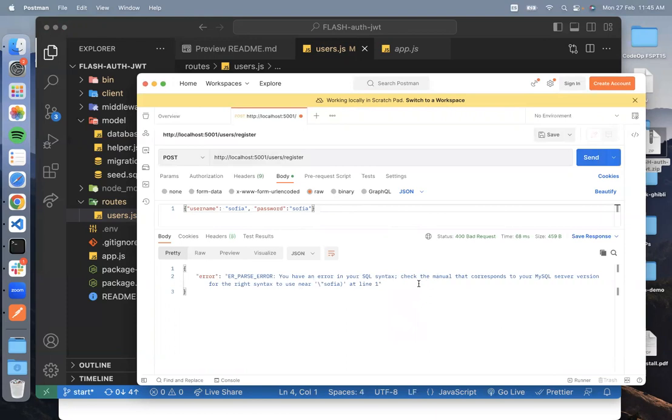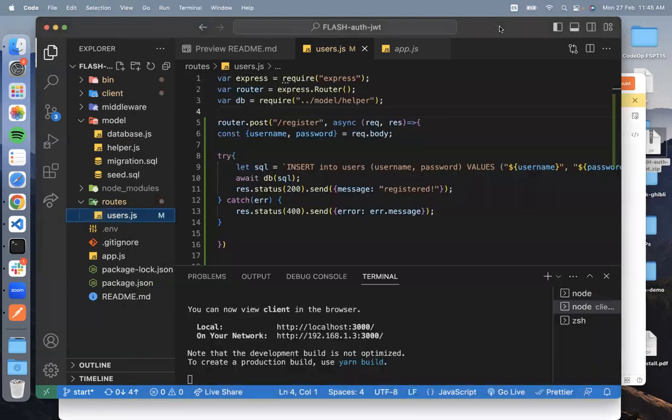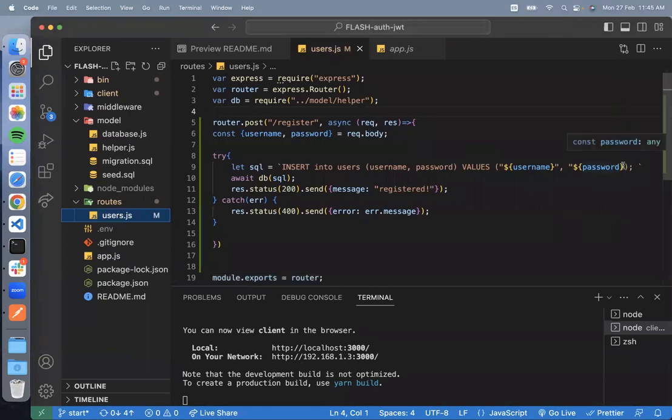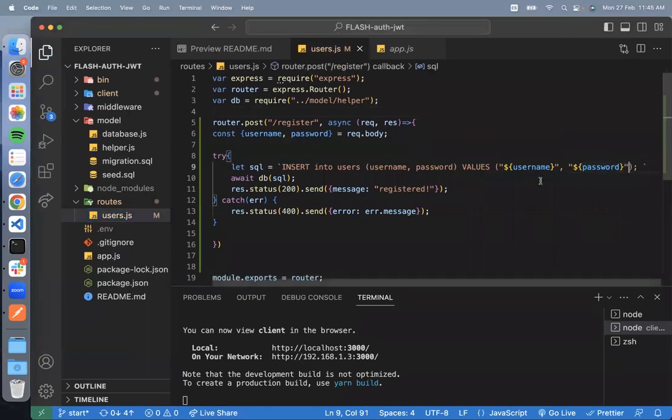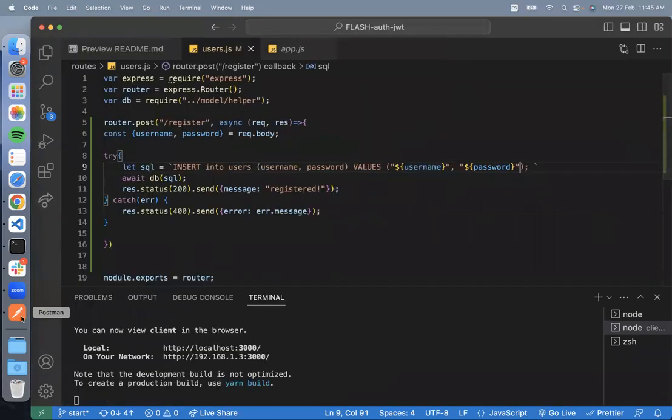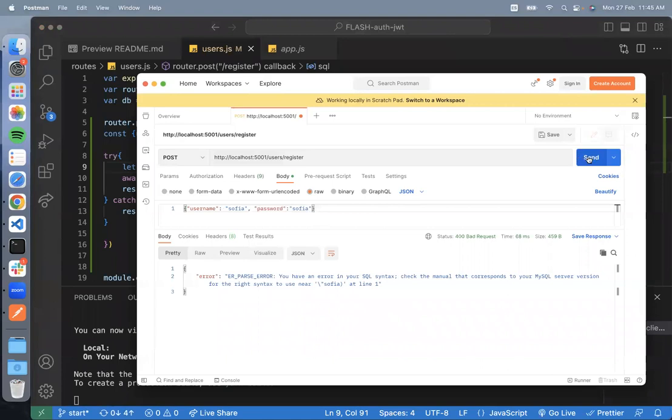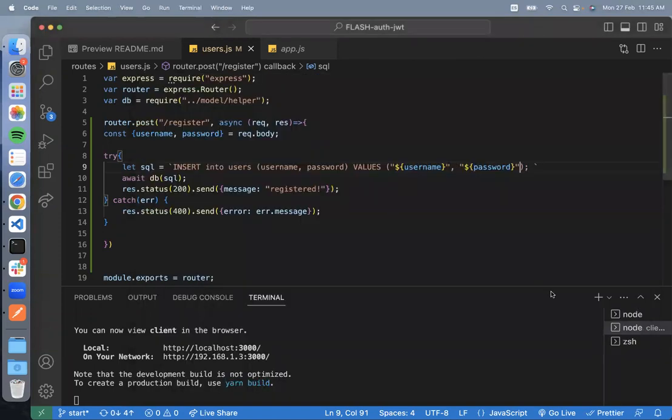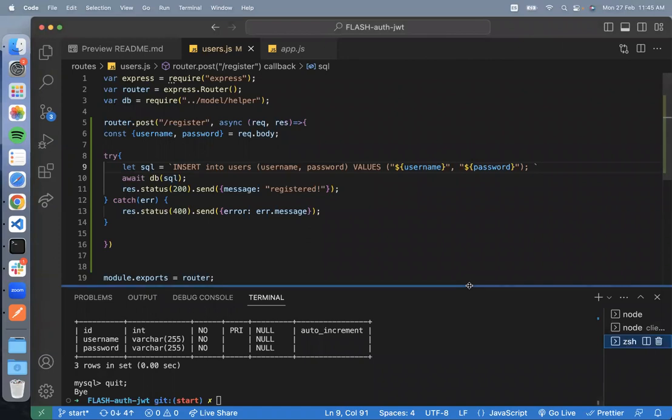Error. Okay, I have missed something here near Sophia. A closing quote. Let me fix the code a bit. So now, okay, registered. And I have my user registered. It should be on my database. So let's see.